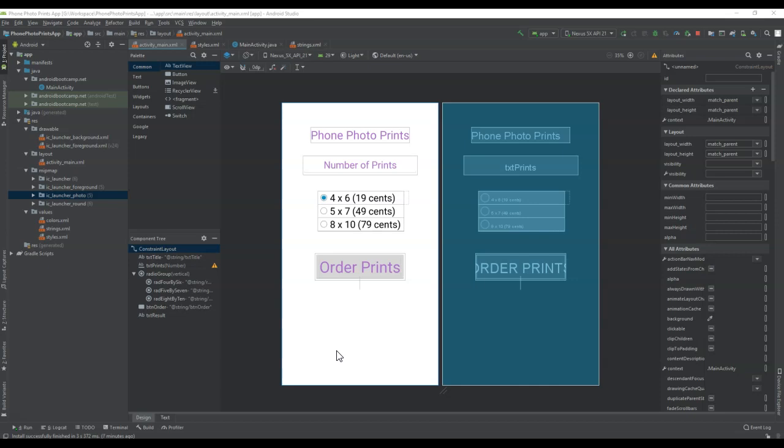For this app, you're supposed to click on the number of prints that you want, type in the number that you want to be printed, and it's going to multiply it by how many you choose. So let's say you type in 10 prints here, it's going to multiply it by, let's say, 19 cents for this set of prints, a 5x7 at 49 cents, and an 8x10 at 79 cents. And the result's going to show up down here.